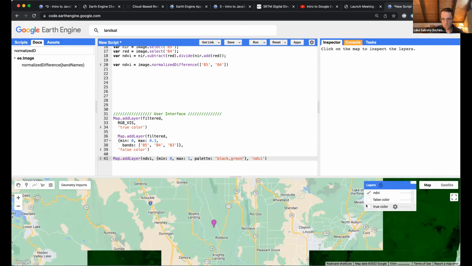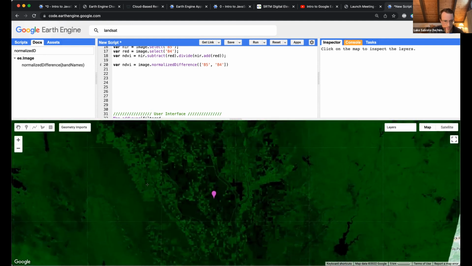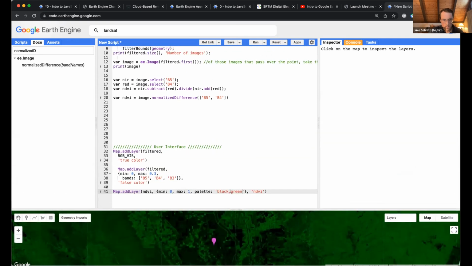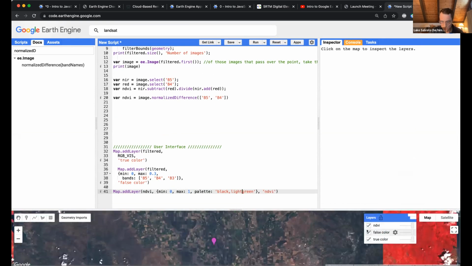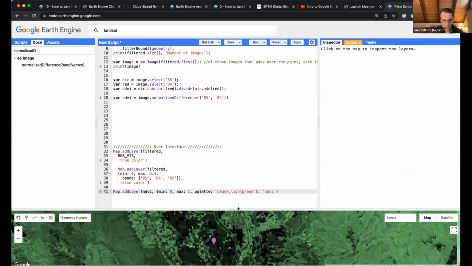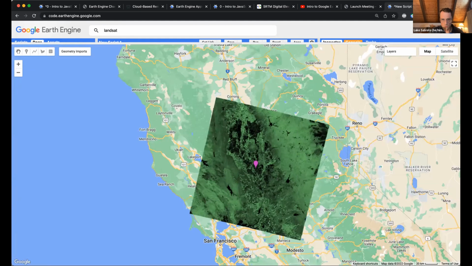And we'll look only at NDVI again. Now we can see that green is where there's high NDVI and black is where there's low NDVI. And I think we could change this to light green like that. That should look a little better. There we go. So now we have NDVI with decent visualization parameters for that entire image.